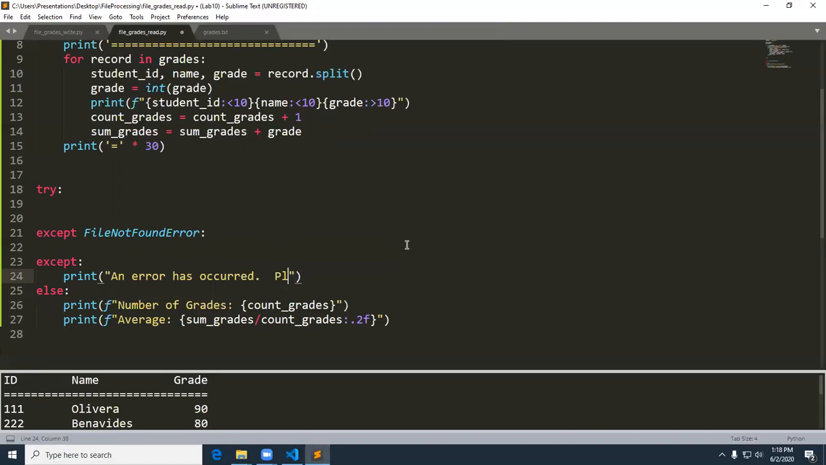Why not say something like this? Please see admin. Okay. This one here on line 23 is, I guess you could call it, generic. Something happened, you don't know what it is that happened. That's why you could just say an error has occurred. Whereas with this one here, you know exactly what happened. The file is not found.